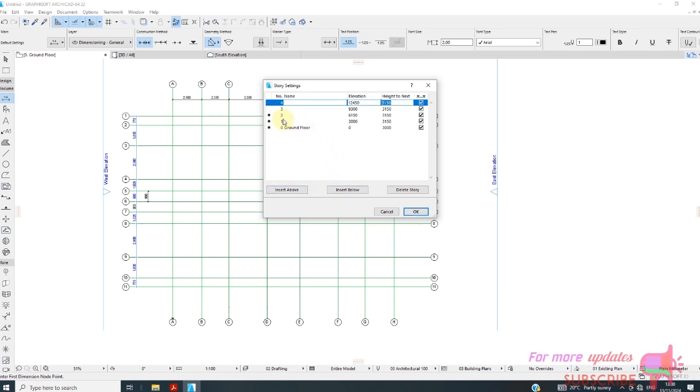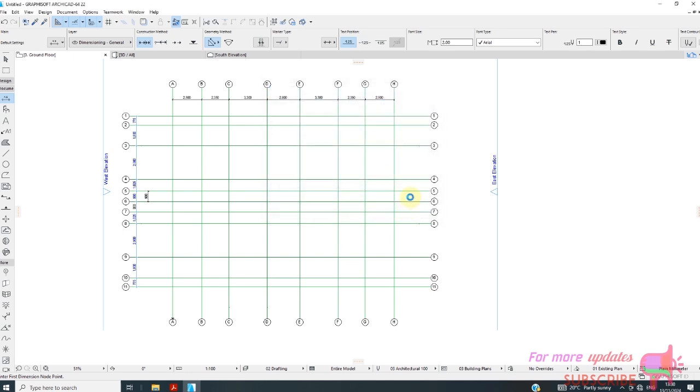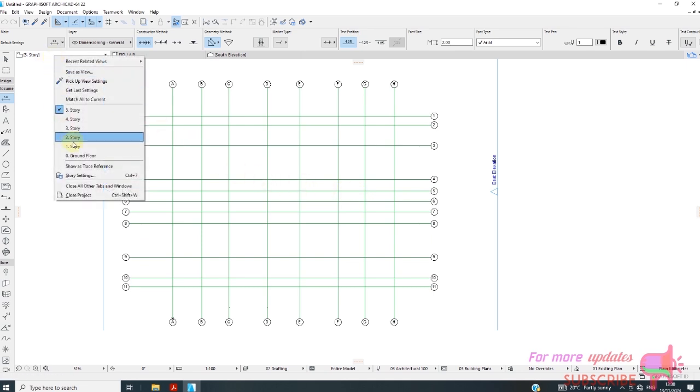So this is first floor, second floor, third floor, fourth floor. Then insert story above. This is the water tank floor. Okay. Remember where we need to go back to ground story.